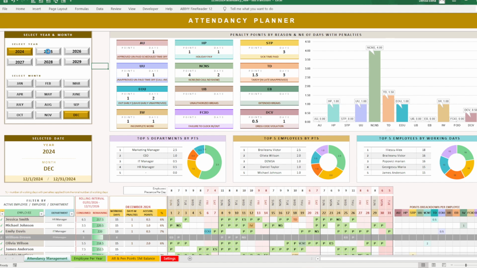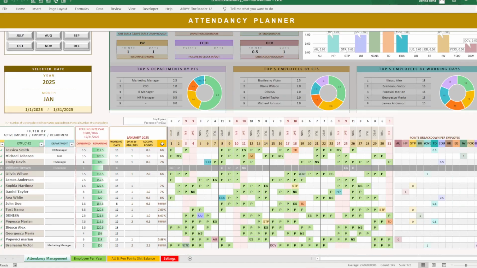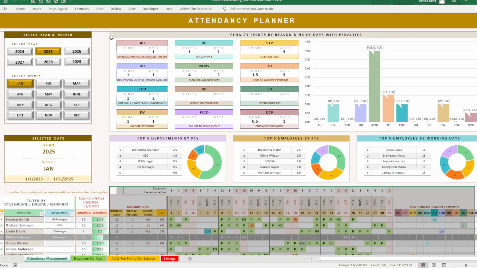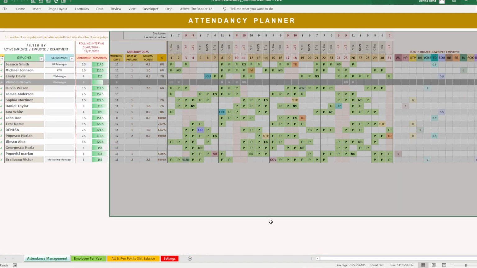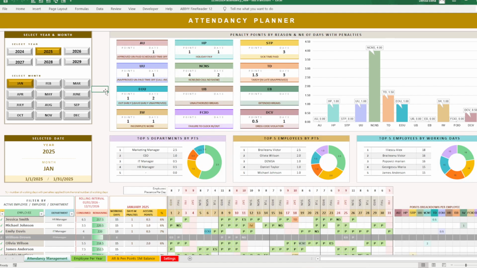You just have to select the year, and once you have selected the year, you see here this red notification that you have to select the month also. So you just have to select a specific month, let's say January, and the system will present you everything that is presented here. So from this side, everything that I highlighted here, it will be presented completely dynamic based on the year and the month you have selected.